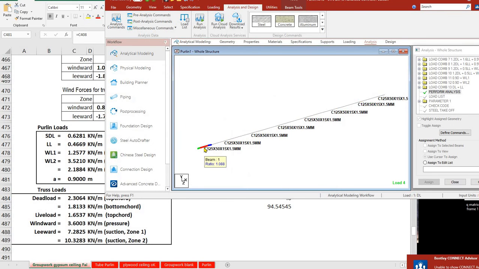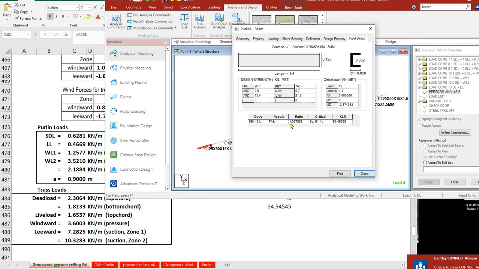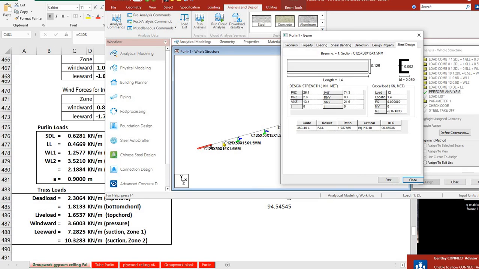And then, papakita ko, ayan. Its ratio is 1.08. Fail. Ibig sabihin, mas malakas yung load kaysa sa capacity ni Purlin. Dapat ang ratio mo is less than 1. Ibig sabihin, kailangan mas malakas ang capacity kaysa sa load 12. Ito. Now, let's click ito. So, ngayon, 2.68. So, sobrang laki. Sobrang fail.